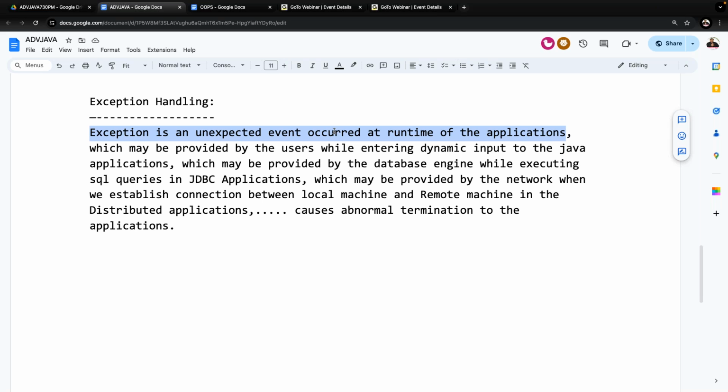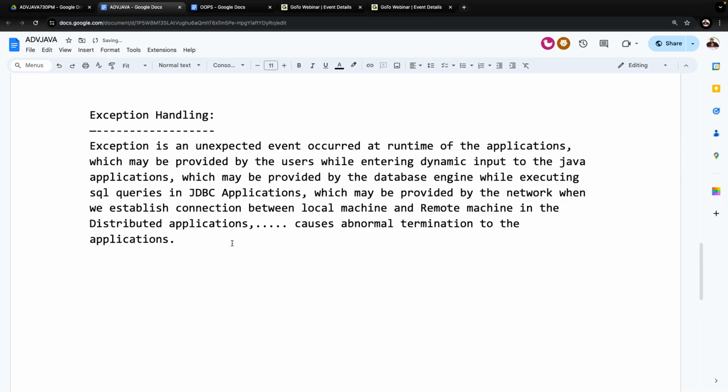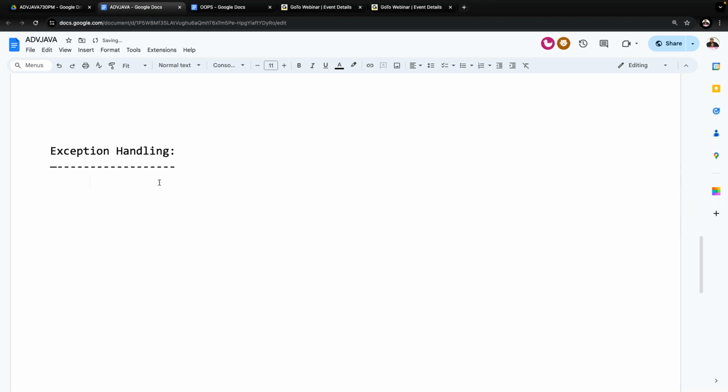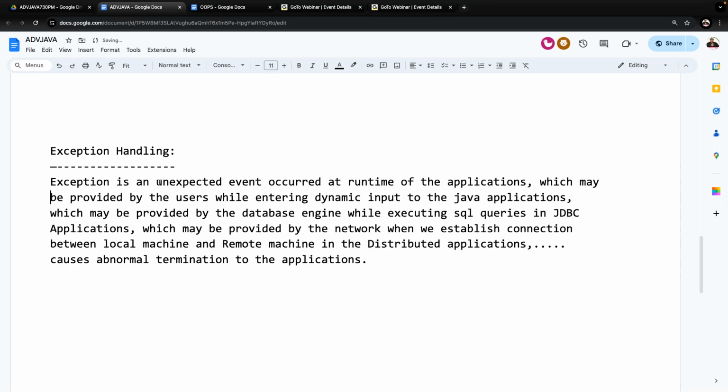Examples of getting exceptions. Some cases I have included here. Case number 1: which may be provided by the users while entering dynamic input to the Java applications. Take this point now. I'll give clarity, try to understand it. For example, I'm asking about user input data. Now observe carefully.